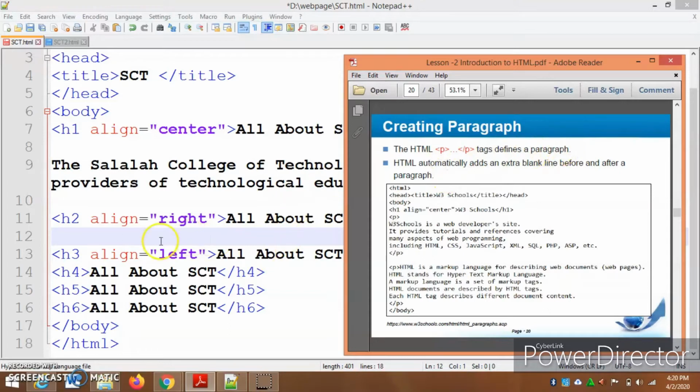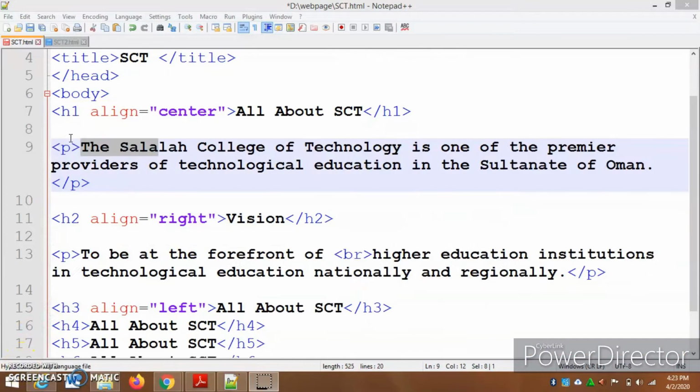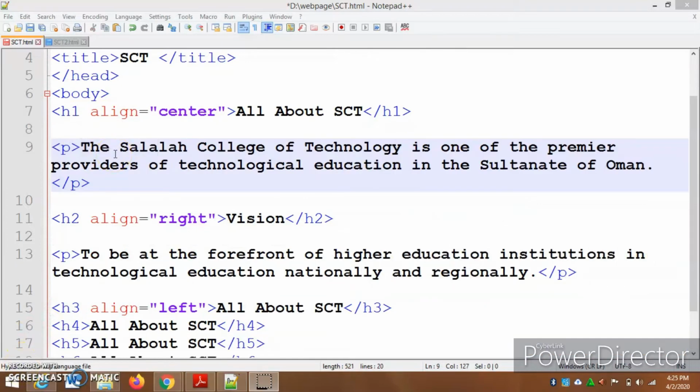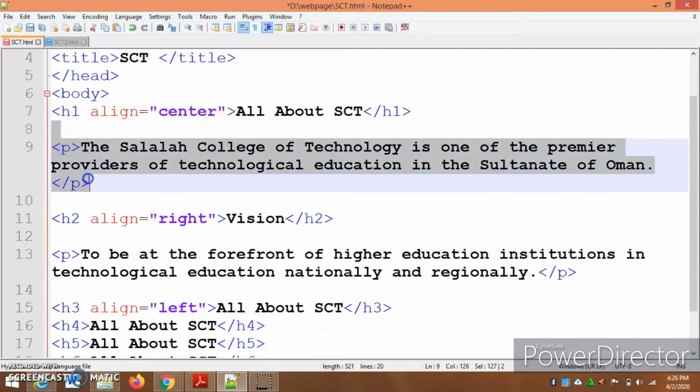Same with headings, if you put <p>, it will also add an extra blank line before and after the paragraph. So let us apply. You can see now in our HTML document, I added 2 paragraphs.